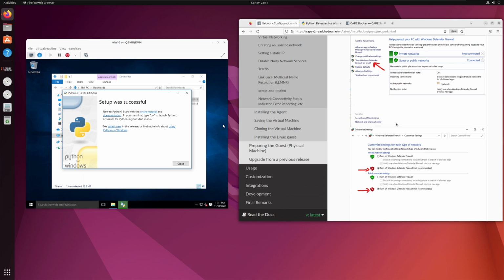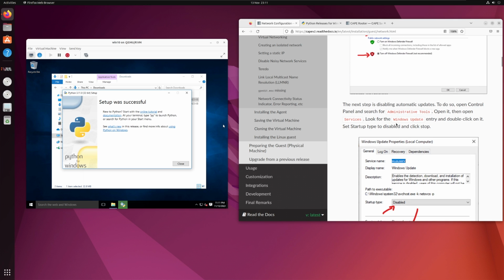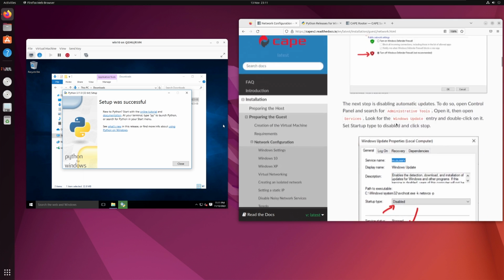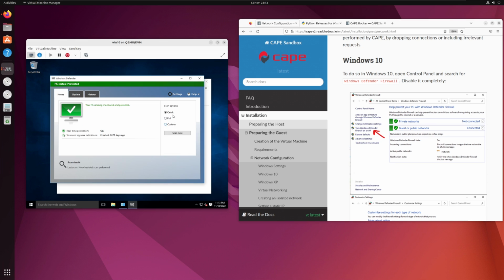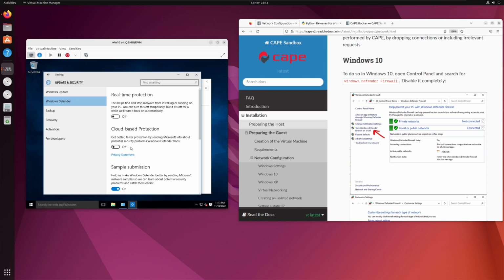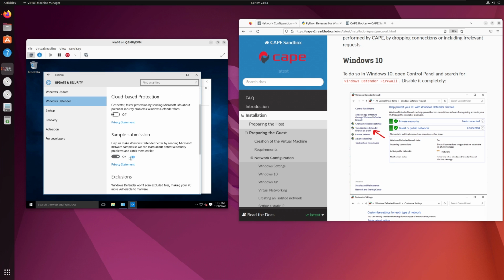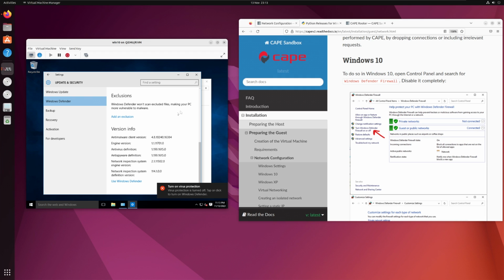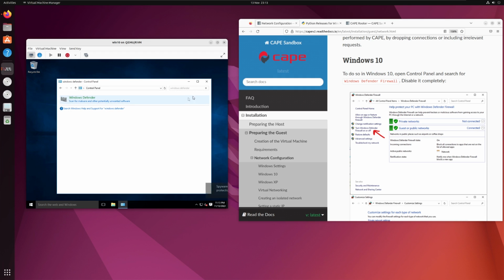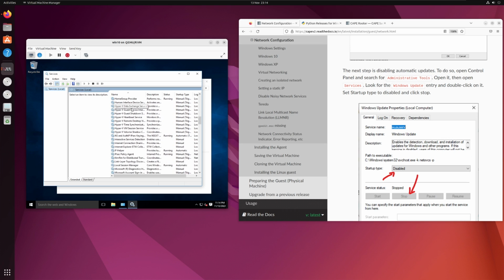What we really want to be doing here is just turning off all of the Windows firewalls, and then also disabling automatic update and so on. So first I'm just going to go into the control panel and disable the firewall. I'm also going to go ahead and turn off Windows Defender. Make sure to disable the cloud-based protection and sample submission, because this is going to upload your binaries to the cloud for scanning, and you don't want that if you're using TLP red or amber binaries that you don't want to be shared.